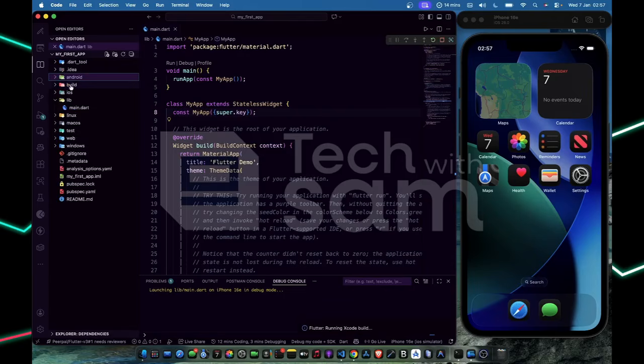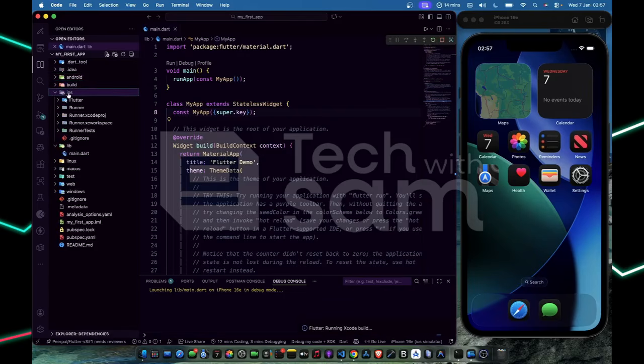So the next, this build is just a build folder. Then we have the iOS. So this is iOS configuration as well. Then this is our lib. This is where we'll be doing almost all the coding, like 98% of everything we'll be doing. It will be inside this lib folder, because this is where you do most of your coding stuff.